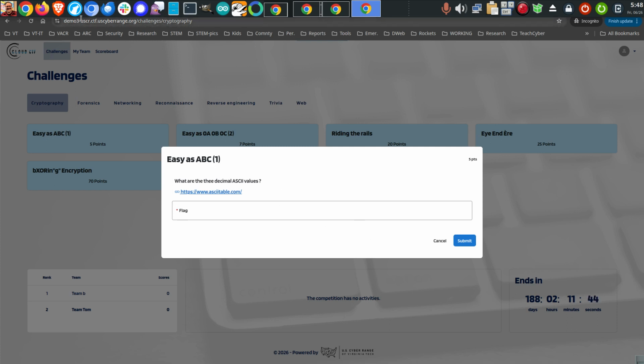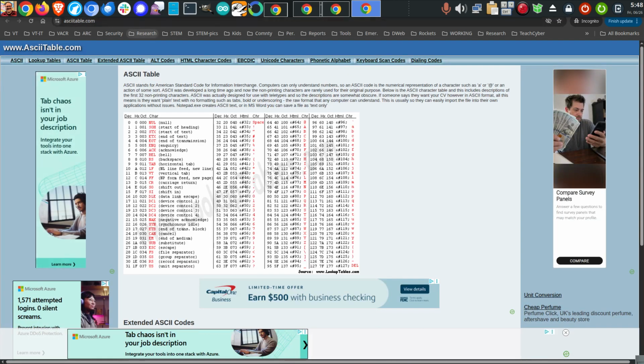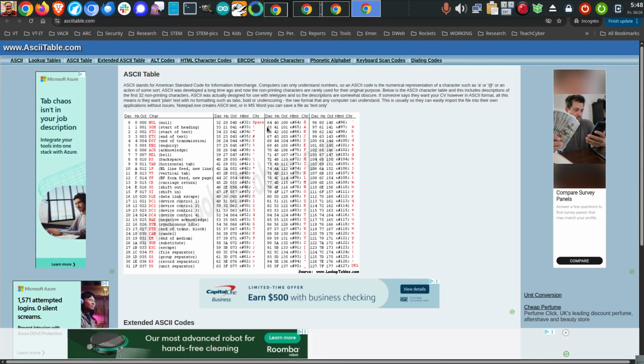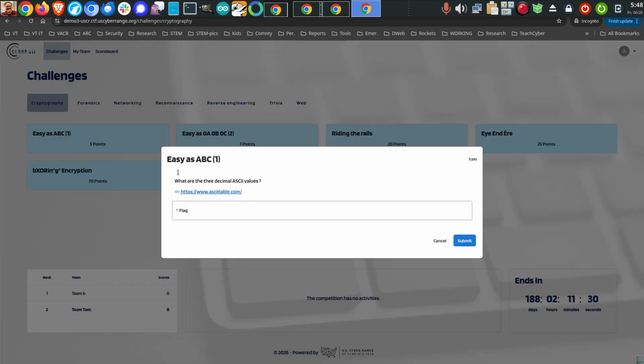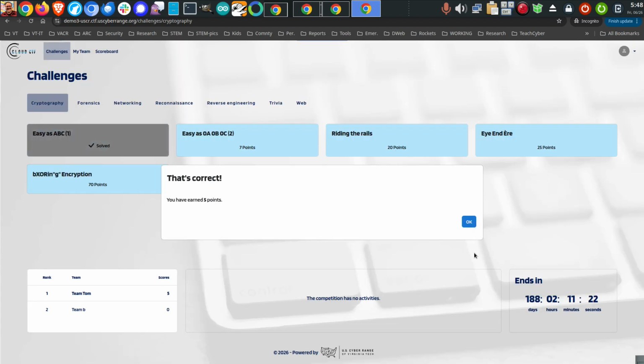So I'm going to go back over here to see what A is. Decimal. I don't want hex or octal. So A is 65, B is 66, C is 67. So let's try that. 65, 66, 67. And that's about as easy as it gets. Yeah, there we go.